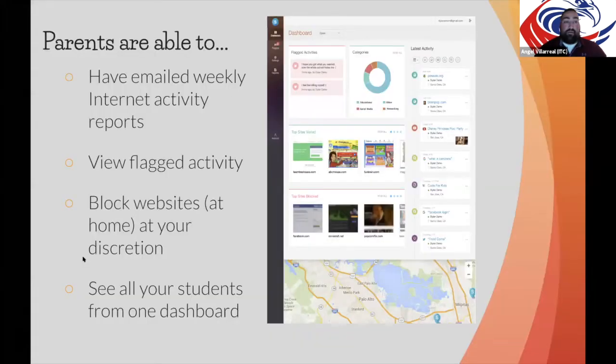All right. And here are just some of the things that you can do as a parent through the parent dashboard in Securely. You'll have an email weekly with internet activity reports. Any flagged activity, maybe sites that students are going to, or anything that they type in, searches that are flagged, you'll see flagged activity on the top left-hand corner.